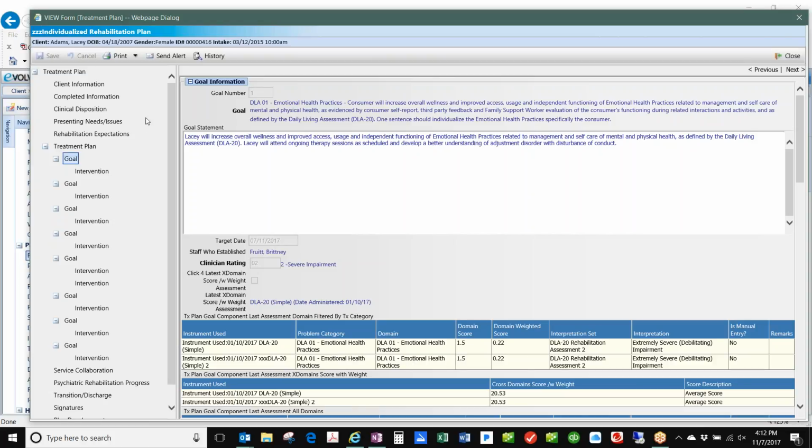Whatever goal you choose for the client, you choose it here. For this one, the first one is DLA 01, the emotional health practices. When they did the DLA 20, whatever questions fell into that DLA 1 emotional health show in this first sub-report. So even though you completed the whole DLA 20, it only shows that first problem category in this first sub-report. You have 2 of them there.